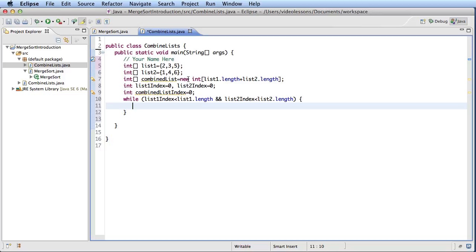So, now what we need to do is write our actual statement that figures out which list we want to take a value from. And what we want to do is take the value that is lower from the two lists. So, this is going to be an if statement. Well, what is our conditional? Our conditional is going to look at list 1, where we're pointing to in that list.